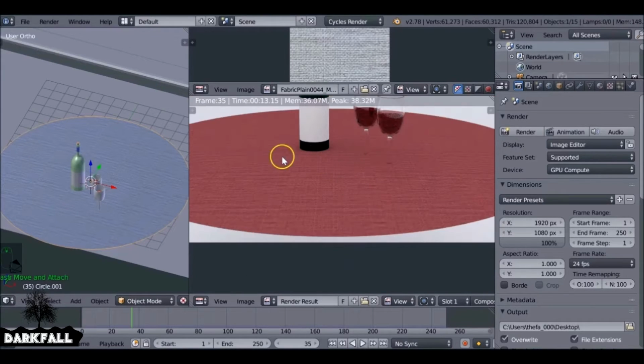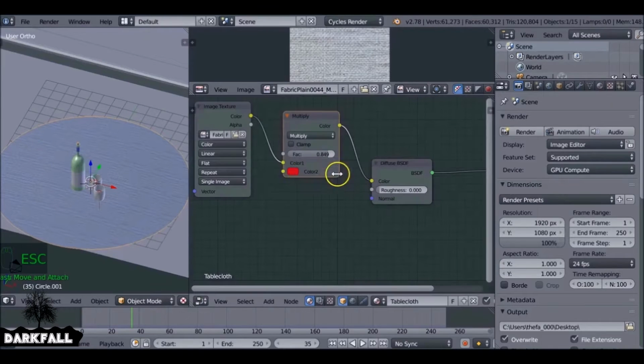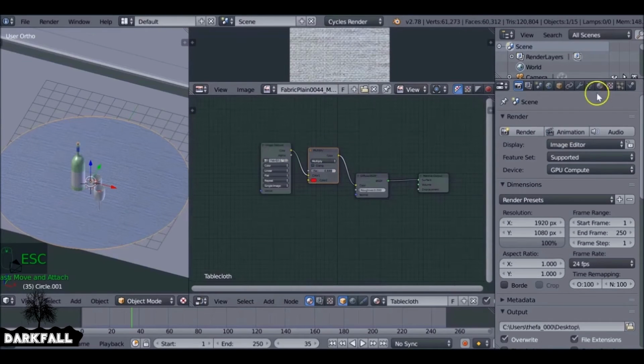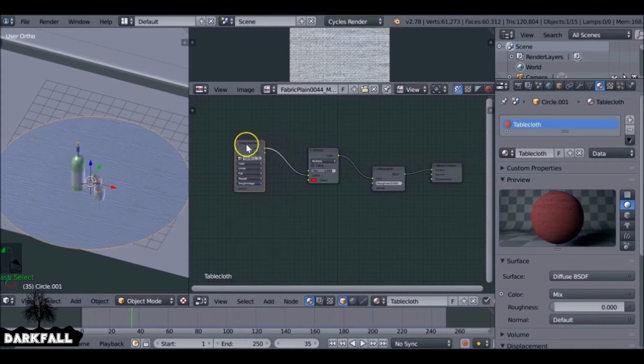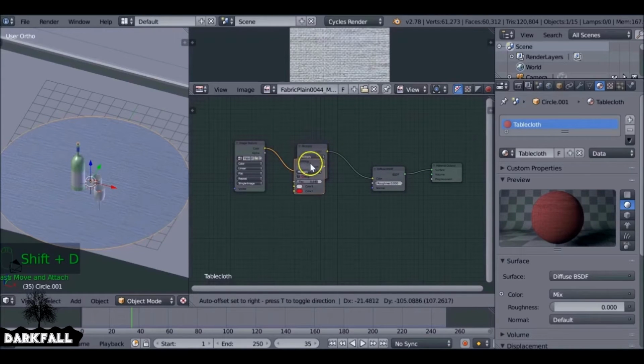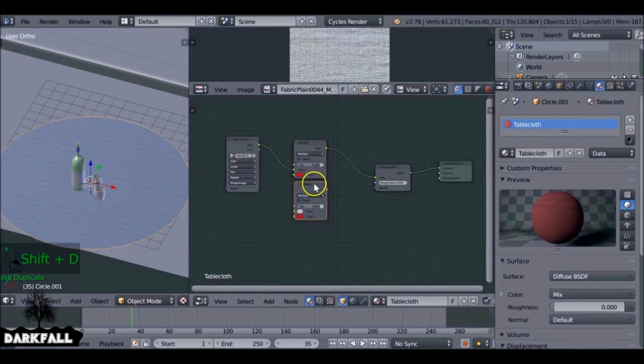The scaling is not too bad. So now we just want to add the checker box effect, which is very simple to do. We also need to add the white color. So what we're going to do is just move these out of the way. Shift D to duplicate this node. Put it underneath for now.